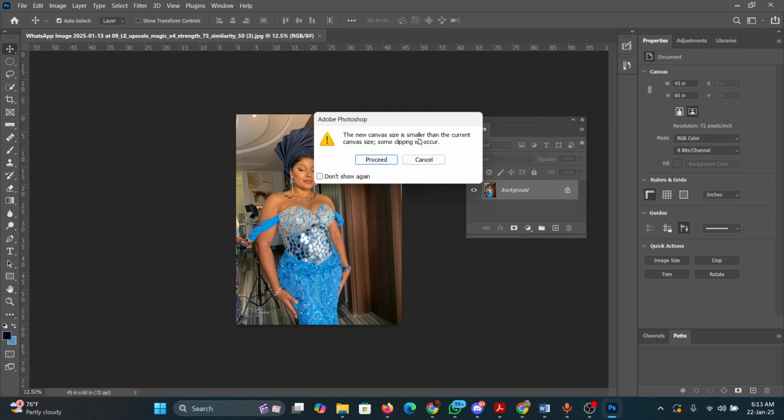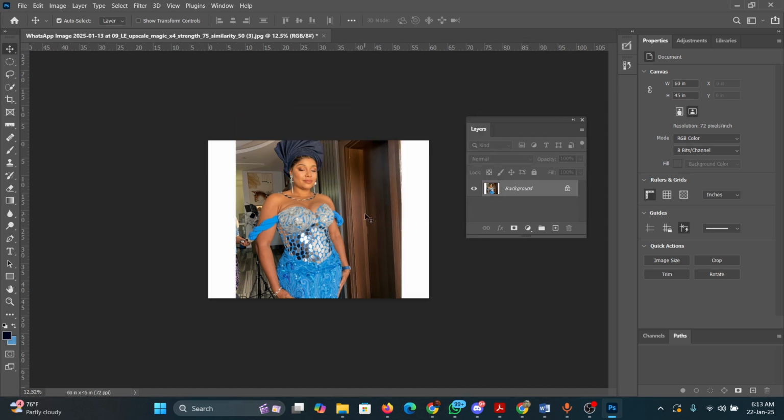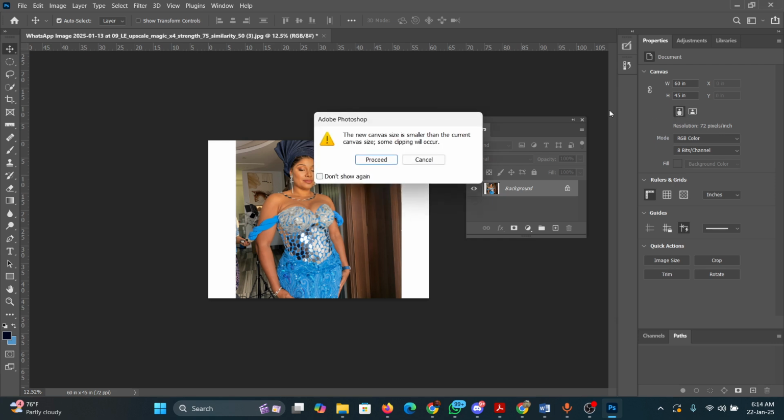Say the new canvas size is smaller than the current size. Say proceed. I've already changed the orientation. You see the way I changed the orientation, I changed it from the canvas. Assuming I was working at a particular canvas size, you see it's even written here, canvas. It's also written here, canvas. So assuming I just want to change the canvas from portrait to landscape, I can just click here. I can also return it back, say proceed.